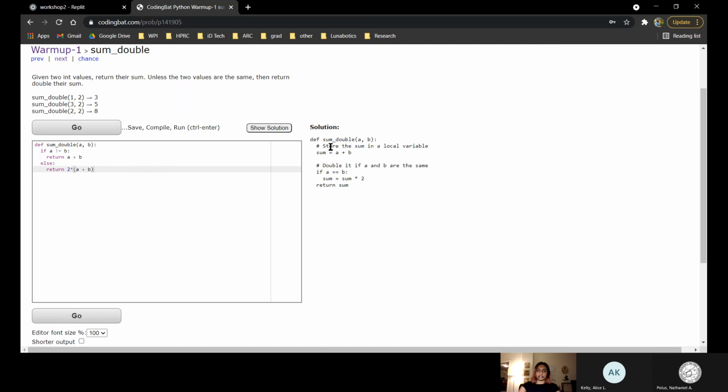And if you click on solution, they do it a different way. First they make a variable called sum that adds them together. And if it's double, then it sets sum to double itself, if that makes sense. Then it returns sum at the end. That's also another way to do it. With code, there are always so many ways to do it.